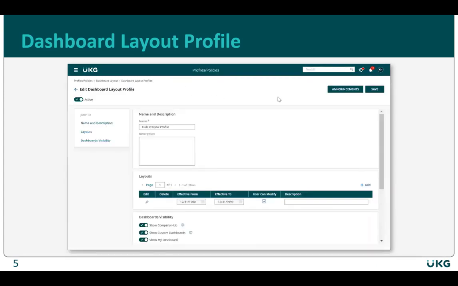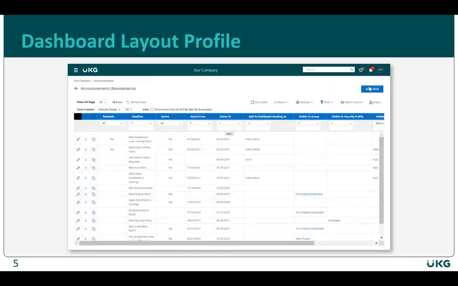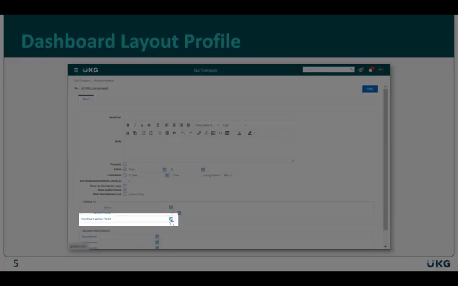Once any of the updates you have made are finalized, or when you're ready to launch your dashboard, you can use the connection to the announcements feature to send a message and/or pop-up communicator introducing your new content. You can even make it specific to the users assigned to a certain dashboard layout profile by using the Visible To filters and setting it to the specific dashboard layout profile.